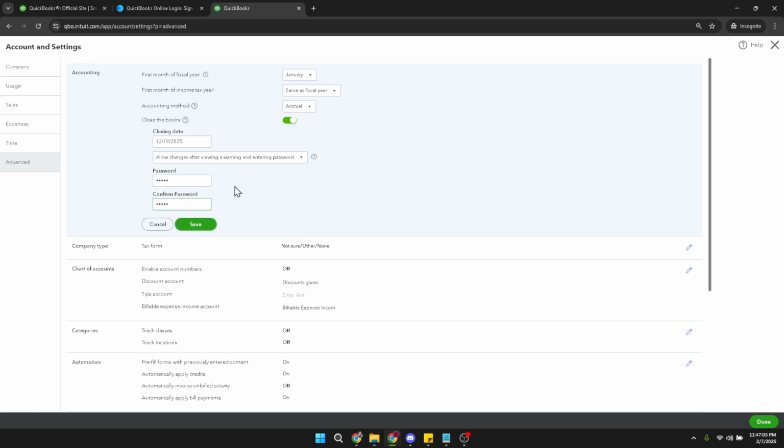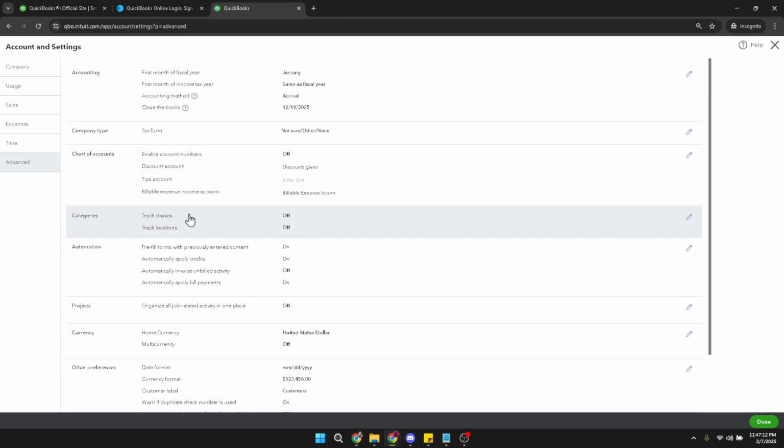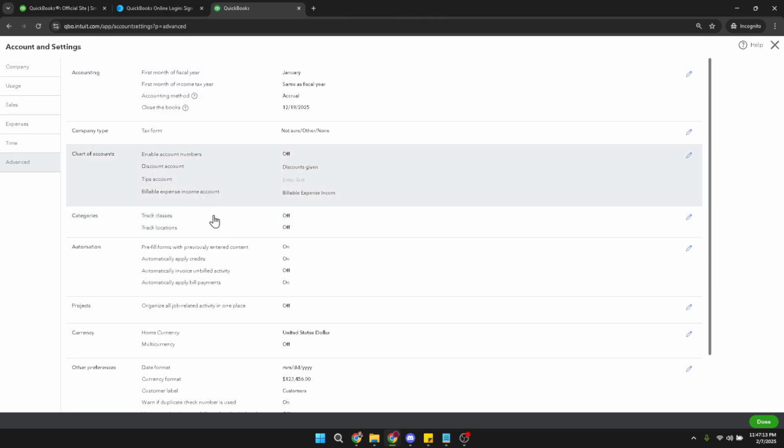Now that this option is activated, you'll need to add a password. Choose something secure and memorable. After typing in your password, you'll be asked to confirm it to ensure there are no typing errors. And finally, don't forget to save all your changes. Look for the Save button at the bottom of the panel and click on it to ensure all your settings are applied and saved correctly.